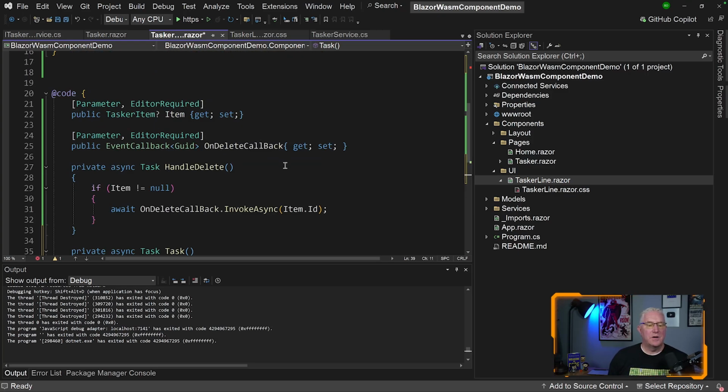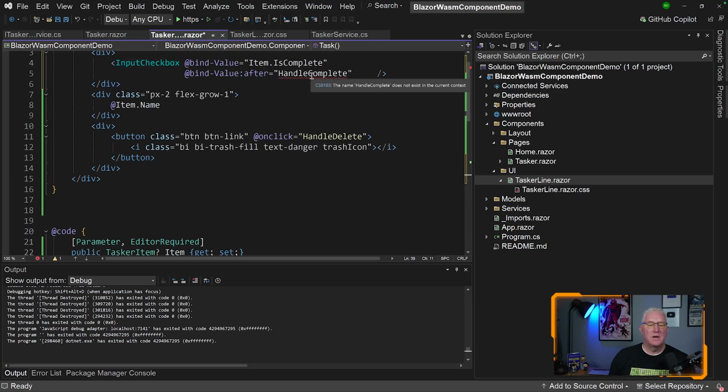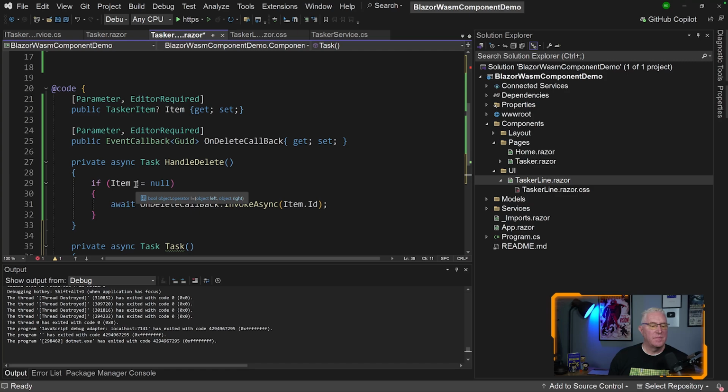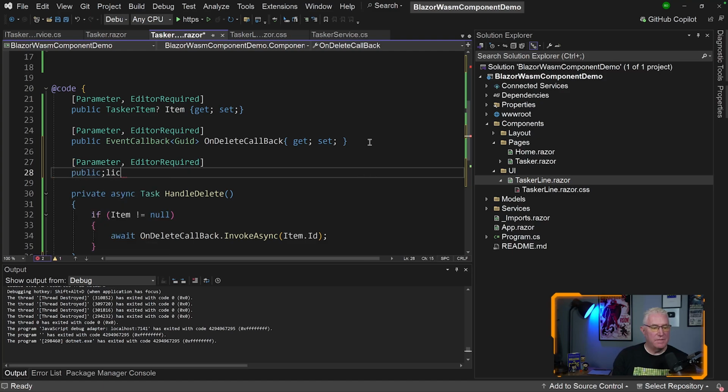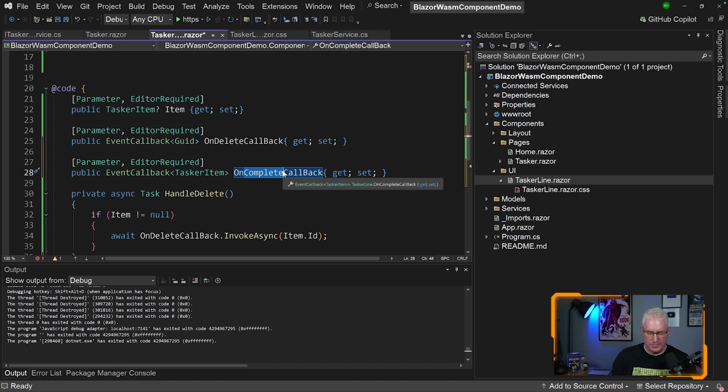So what we need here is, when this happens, another parameter that sends back. When we change this, we're actually changing the item, and we want to update the entire item. So we're going to pass the item back out when this is checked. So I'm going to write another parameter here, and we'll say public event callback, and we'll say on complete callback. But we'll do this to change, make it a little bit more generic.